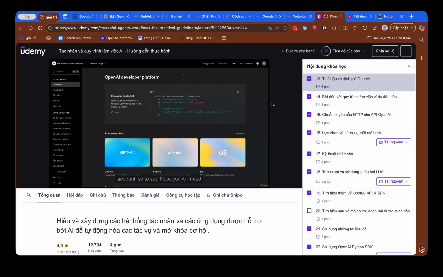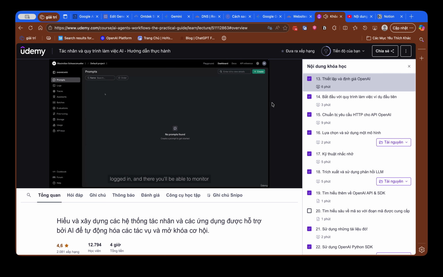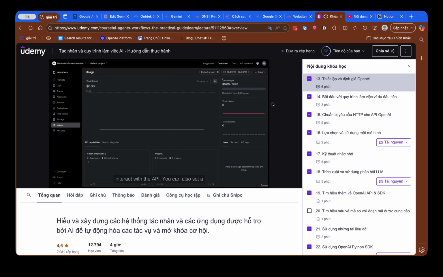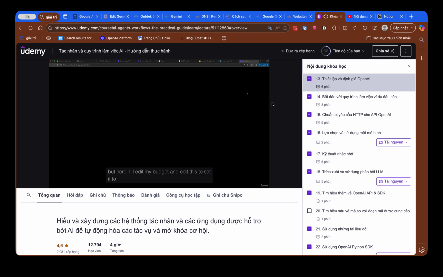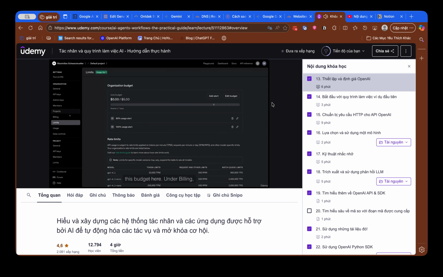Now, you will need to pay for using OpenAI. So you will need to buy some credits the first time you sign up here, for example, $5 in credits. And once you did that, you can go to your dashboard when you're logged in, and there you'll be able to monitor your usage. So how many requests you send, how much you interact with the API. You can also set a budget here, which is independent from the credits you bought. But here I'll edit my budget and set it to just $5 to make sure I get alerted if I approach this budget here.